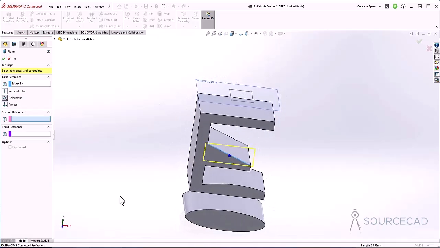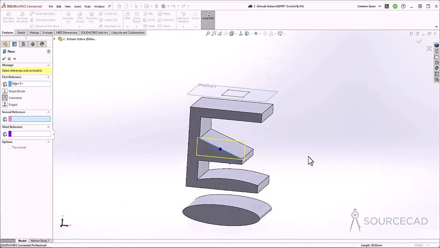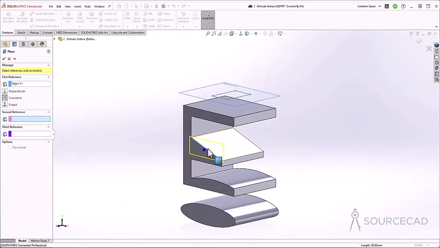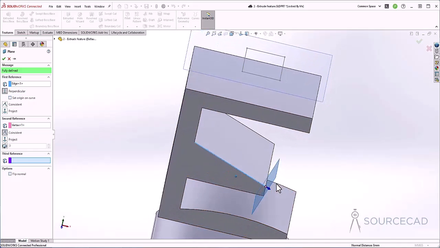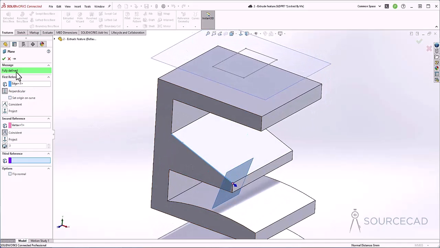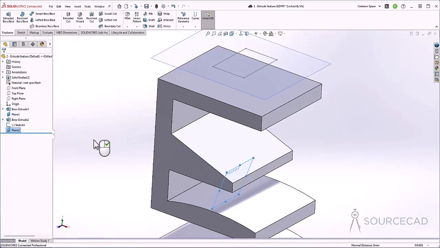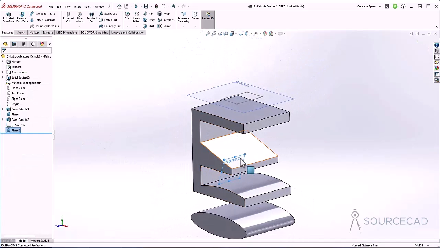And now we have a plane which is right along this edge. Now in this case, if you want to make your plane which is perpendicular to this edge, then you need to select the second reference, which can be this point. And there we are. So now the plane is perpendicular to this edge, and it is exactly at this point. So using these references, you can make your plane. And once the plane is made, you can click OK and start making sketches here.